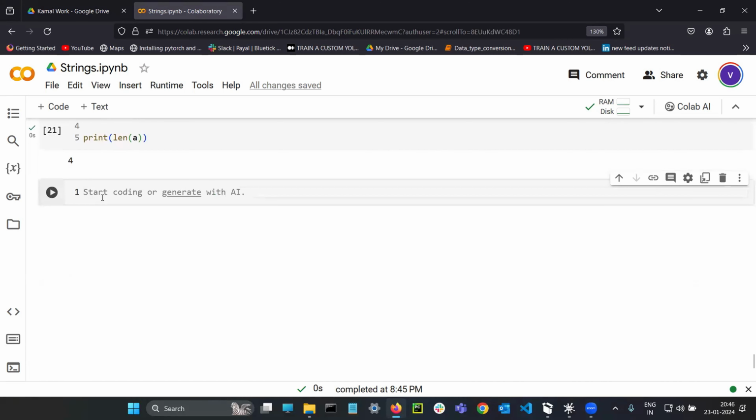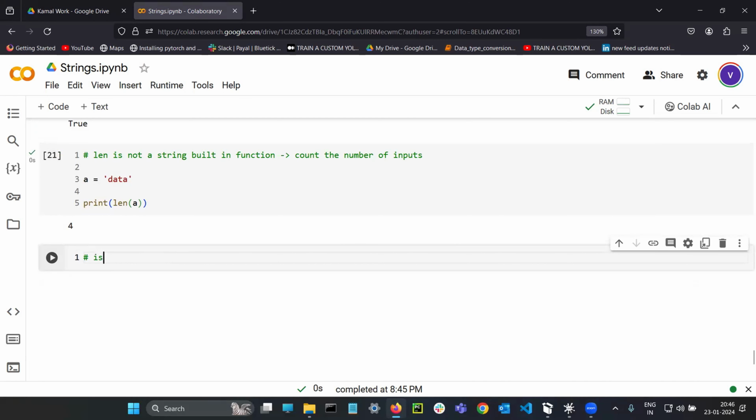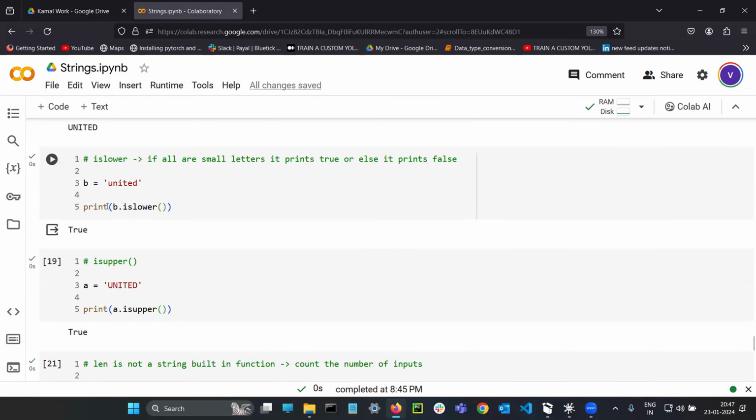There is another function. A lot of functions are there, and one by one I will explain them. The next function that I want to tell you is is alpha. It prints true when all are alphabets only, which means ABCDs only. A is equals to united. It doesn't matter whether they are capital or small.